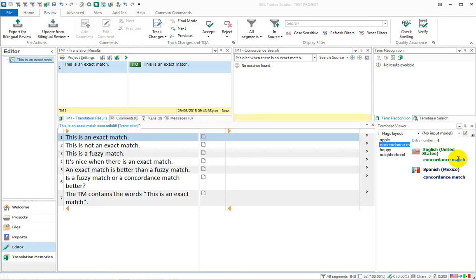So let's see how AutoSuggest works in Studio 2015. We're going to start out with this segment here that has an exact match. I just removed it here from the target for a demonstration. As we start typing the first letter, because I have this set to one letter, one word, as seen in the blog before, as I type the first letter, then I get 3 suggestions.